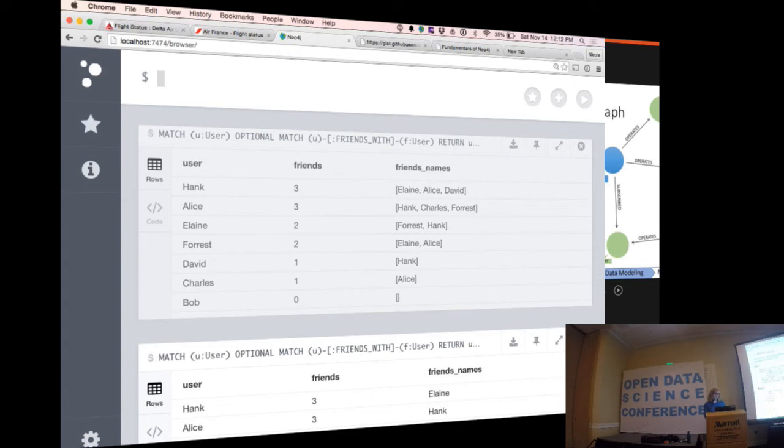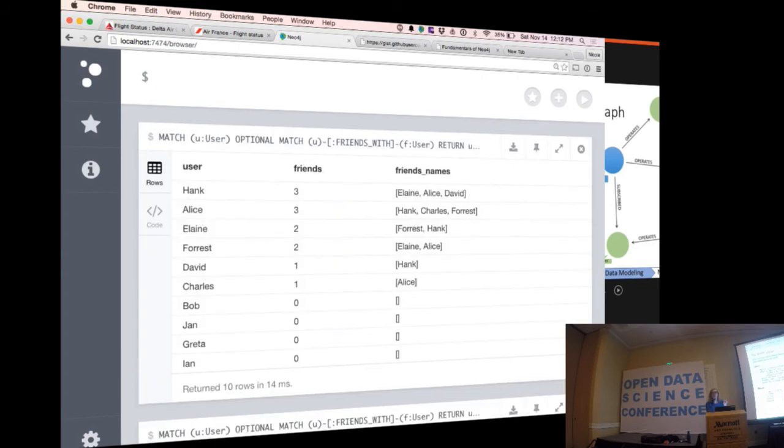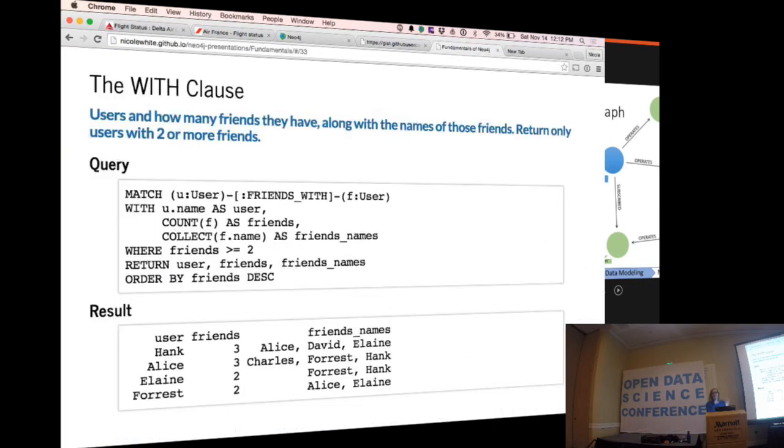All right, the WITH clause. So for the most part, anytime you want to do a filter or use some sort of aggregate within the WHERE clause, you need to carry it over, as I like to say, in the WITH clause. So let's say you want to find users and how many friends they have, along with the names of those friends, and only show me users with 2 or more friends. So you can't say WHERE count(f) is greater than 2. You can't use an aggregate on the fly like that. In a WHERE clause, you have to first determine it in the WITH clause, and then you can use it in the WHERE clause.